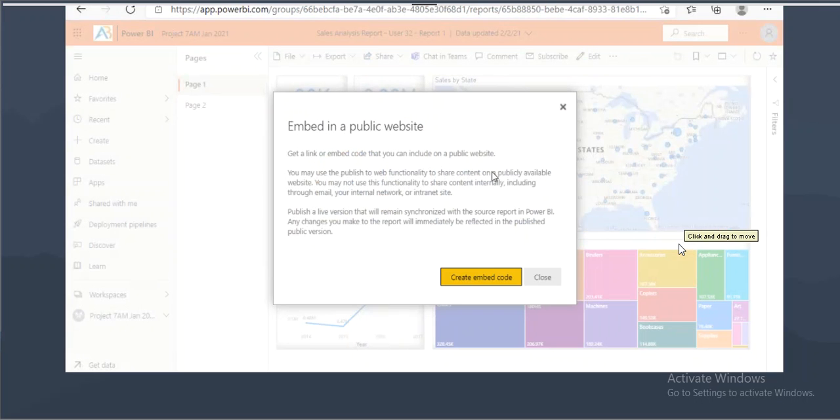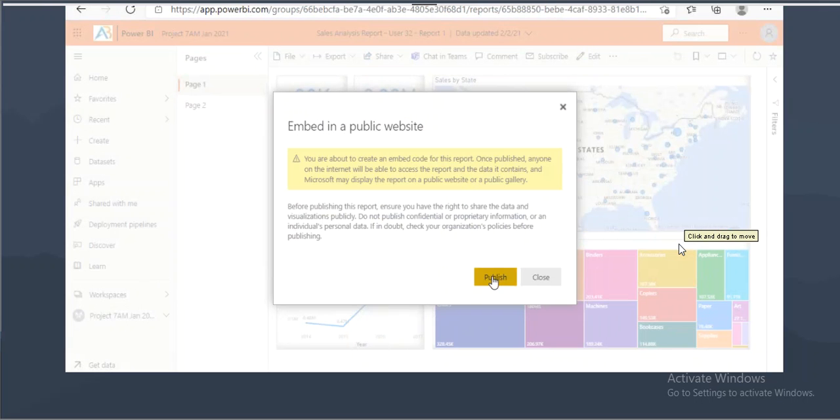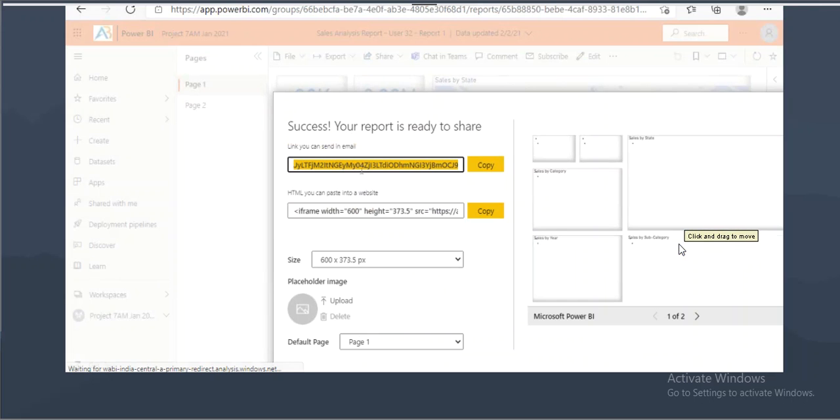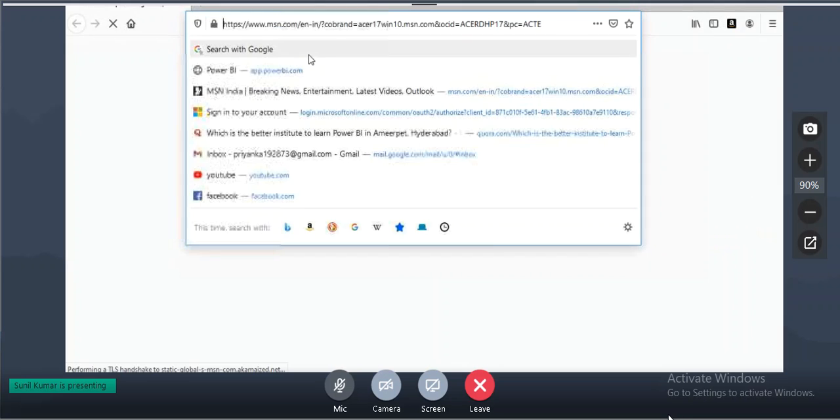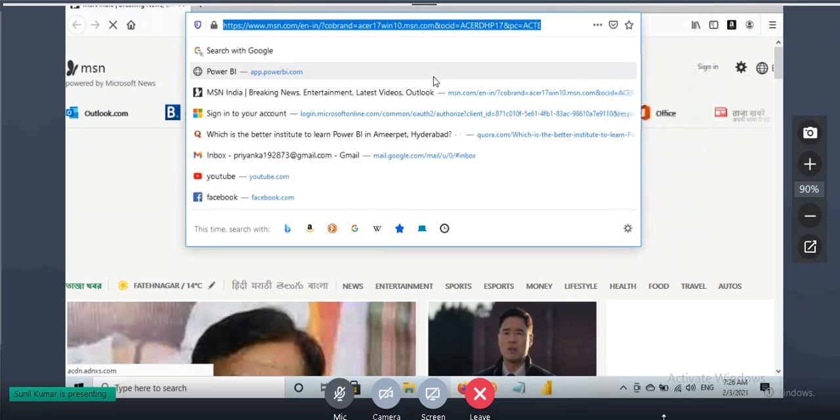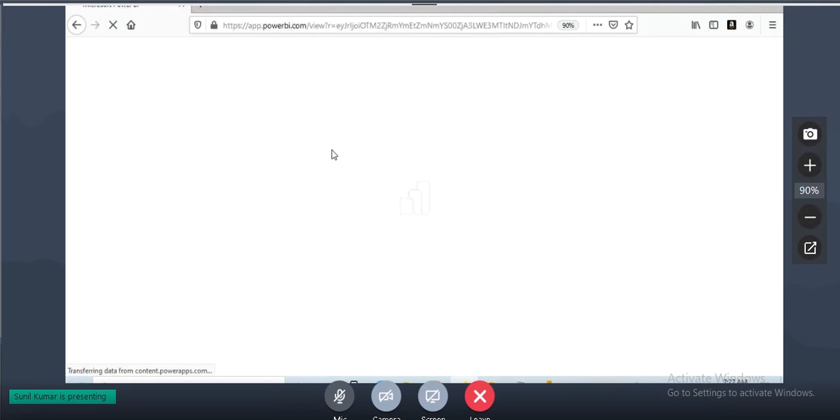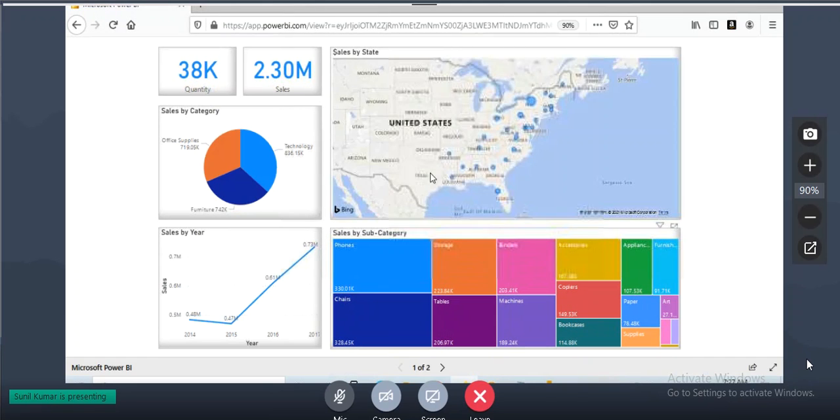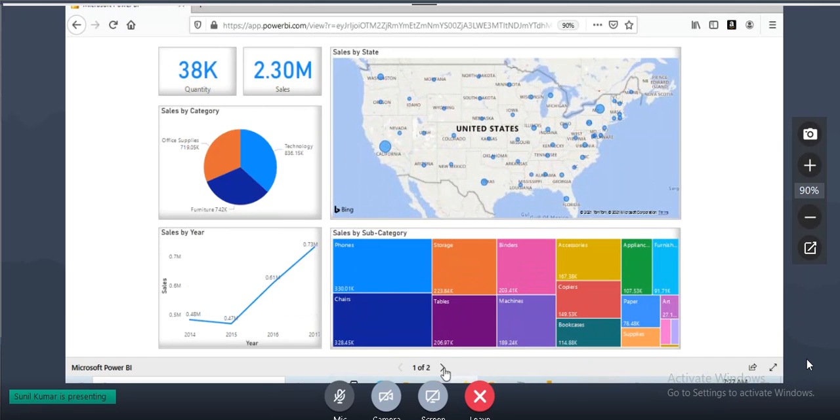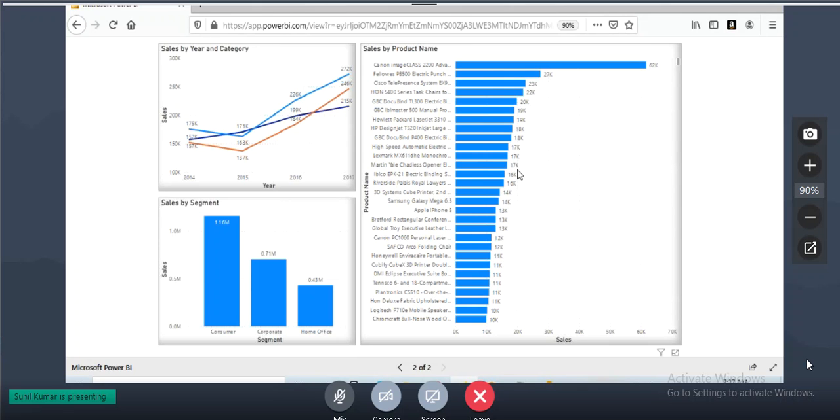So then why are people paying the money? When you have an option where you can share free of cost, it will generate a link. You can send the link in email. You can copy the link. Whoever has the link, they can see the report, guys. Look at this. I just pasted the link. I'm able to see page 1. I'm able to see page 2.